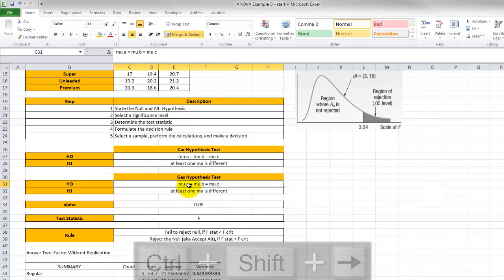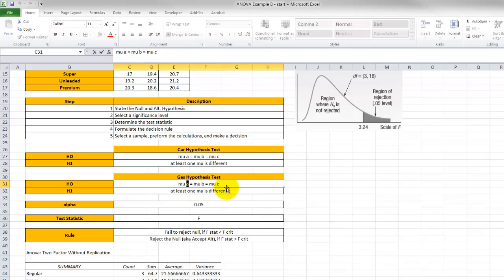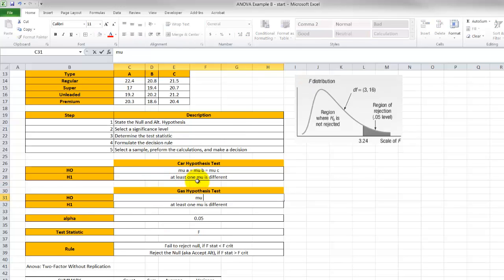Now here, mu of, let's just remove these values here in this cell. Here what we're actually saying is the mu of, let me look at the types, regular is equal to the mu of super, is equal to the mu of unleaded, is equal to the mu of premium. The alternative hypothesis is the same. At least one of these mu's is different.